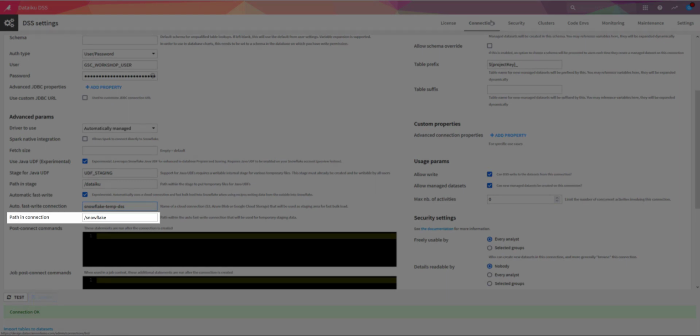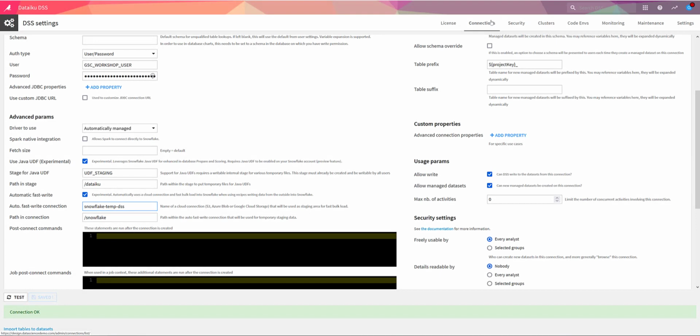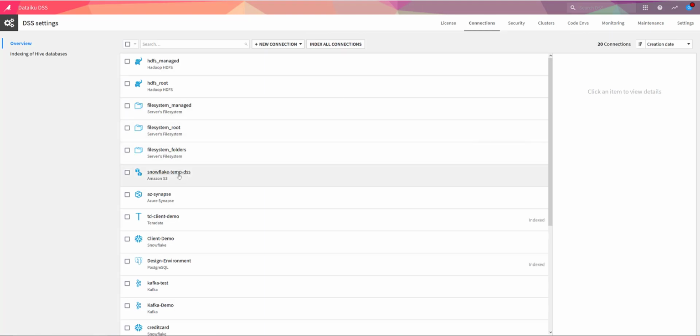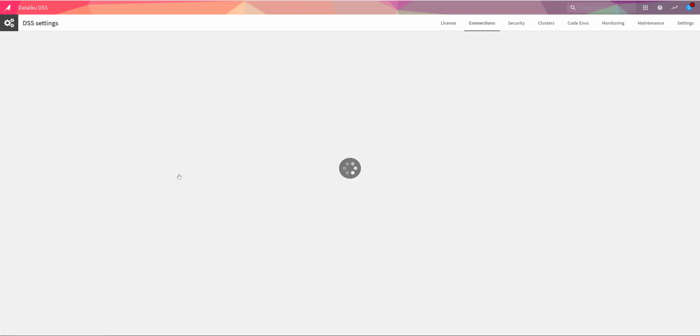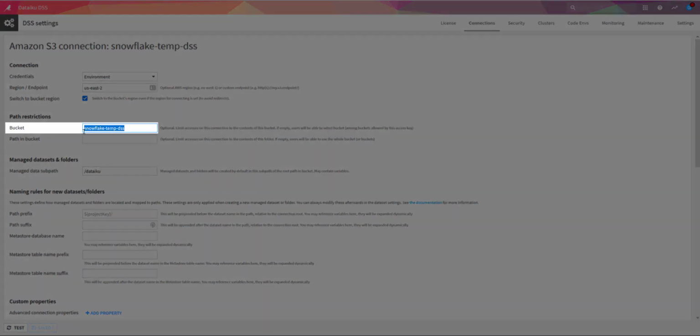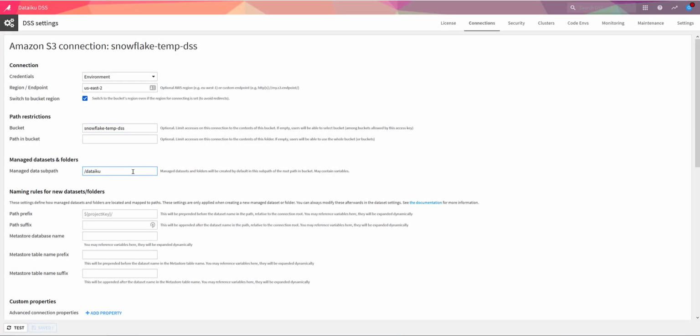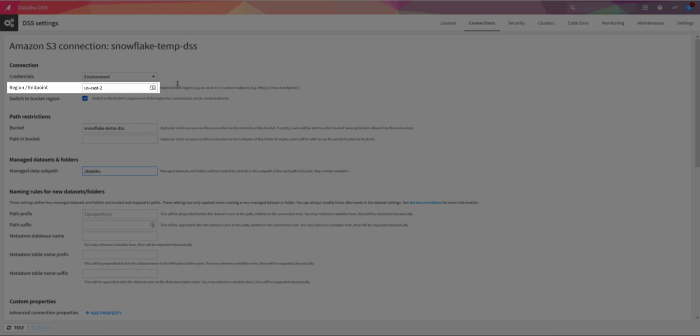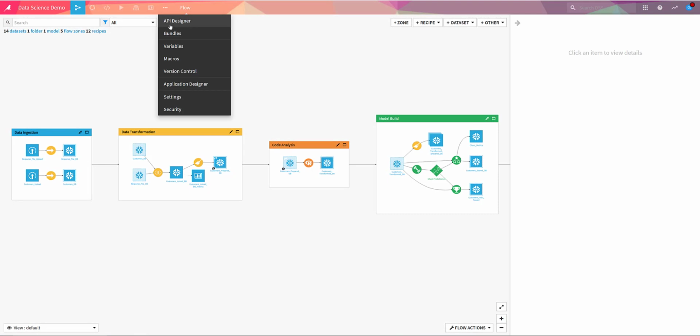In Automatic Fast Write, DSS will move data through this area in a transient manner. This path should be in a location where other team members are really not working. Second, when creating or editing an existing connection that DSS accesses the blob storage location, restrict access to that bucket alone. Finally, the blob storage location should remain in the cloud location as your Snowflake and DSS instance, ultimately to minimize your data movement costs and transfer costs with your cloud provider.